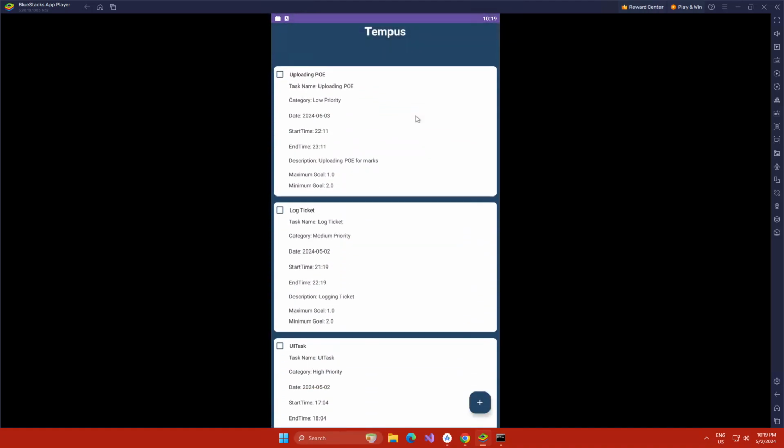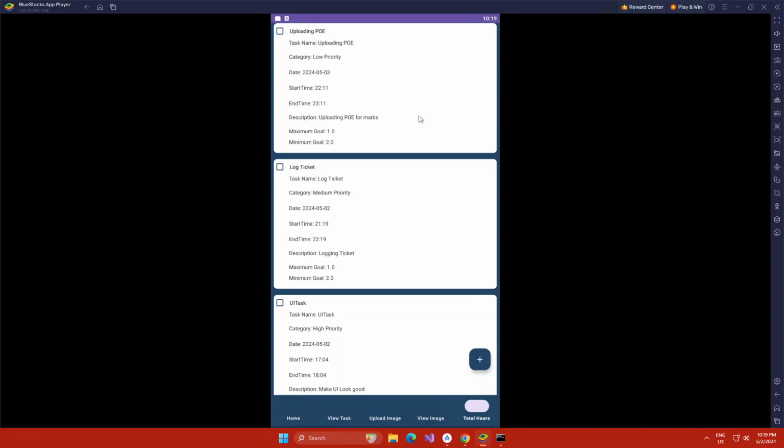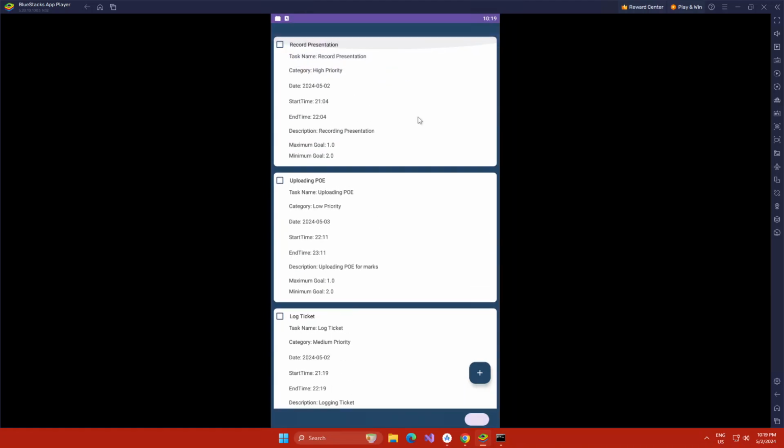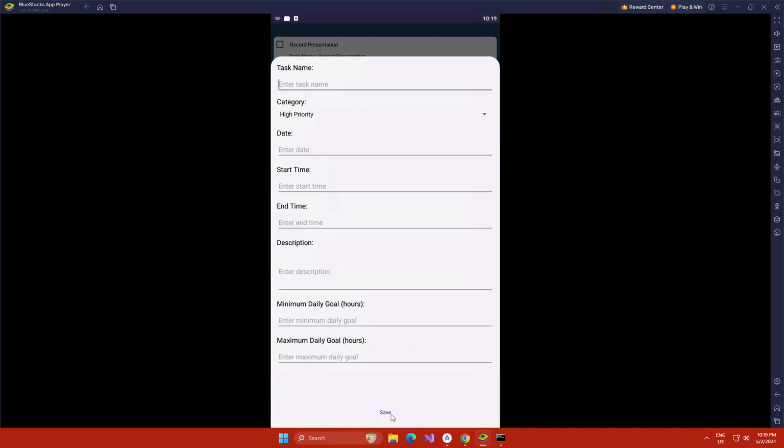So now, that's basically all the implementation done. I'll just go through it one by one again. So basically you can create a task and you can save it, and this saves into the database. So you can save the task name, create a category from the spinner, enter the day, start time, end time, description, minimum daily goals in hours, and maximum daily goals, and you can save it.